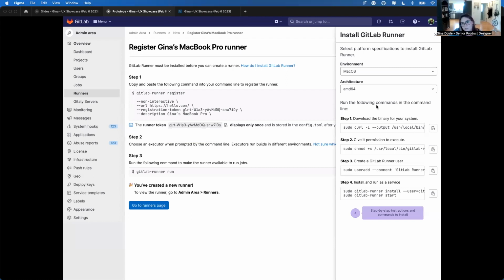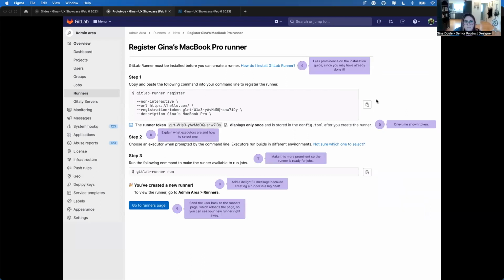And we split out those commands so that you know which one to copy first, and you have more step-by-step instructions. The second thing here is that I mentioned that the runner token will only show once. So we wanted to make that really clear here and give you a chance to copy it if you need to. And then, because you're going to be pasting this in the CLI, we still have to have you choose your executor through the CLI.